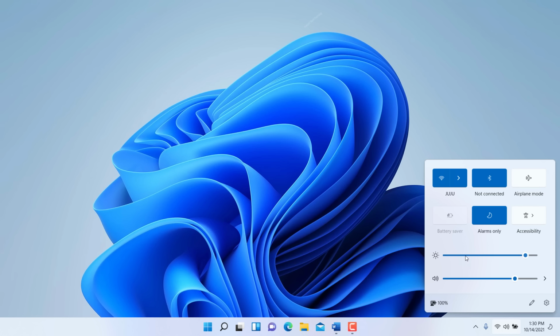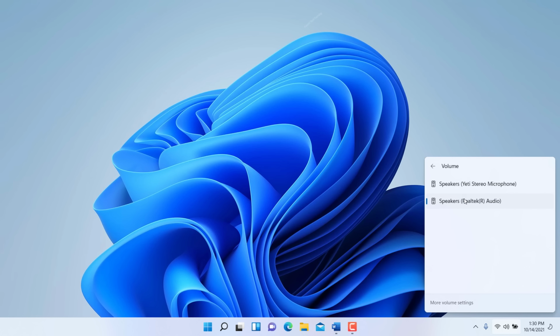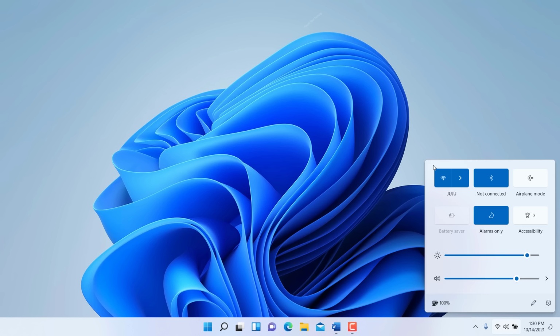We can change the display here, you can change the sound settings and volume settings, and you can go under more volume and so on. Now notice that there is also an edit icon in here, and we can add additional items to the quick settings area, which Microsoft would actually have added these additional settings by default.